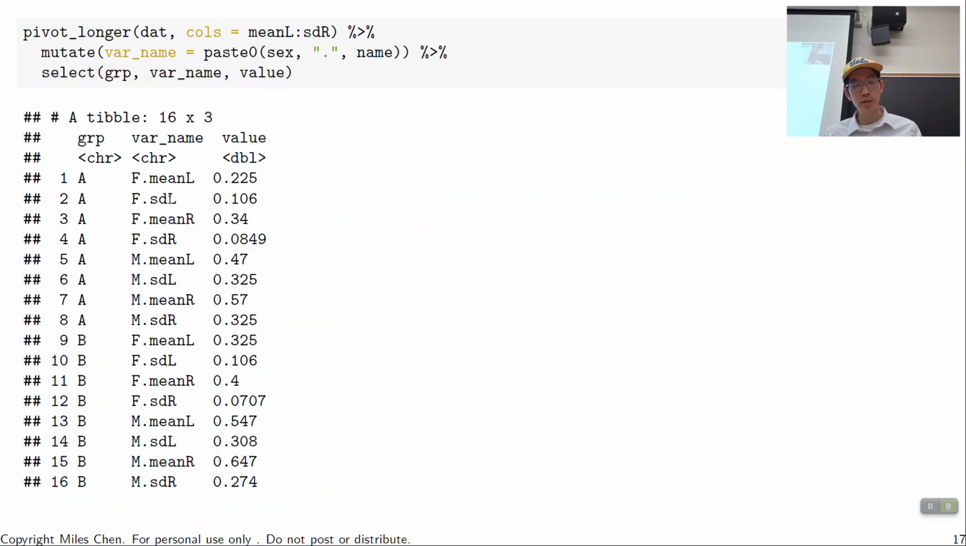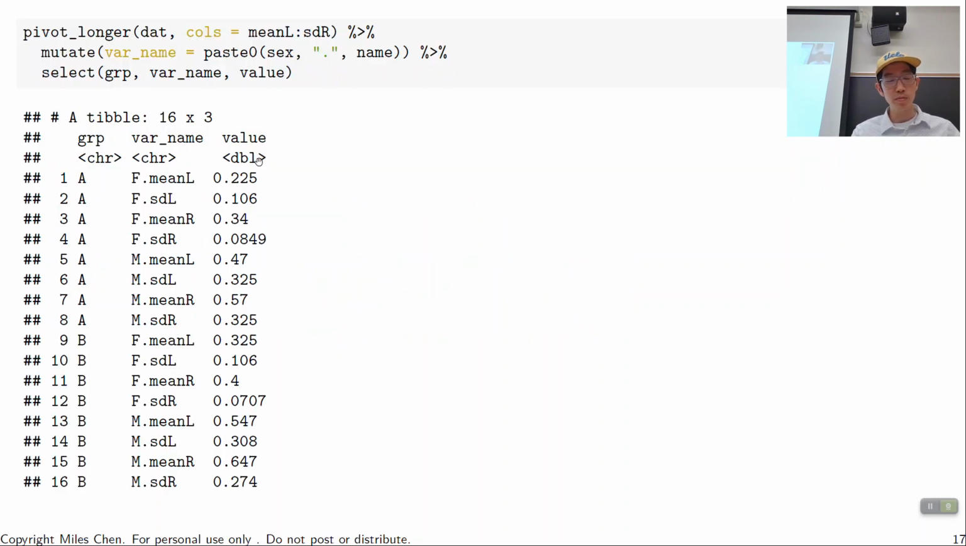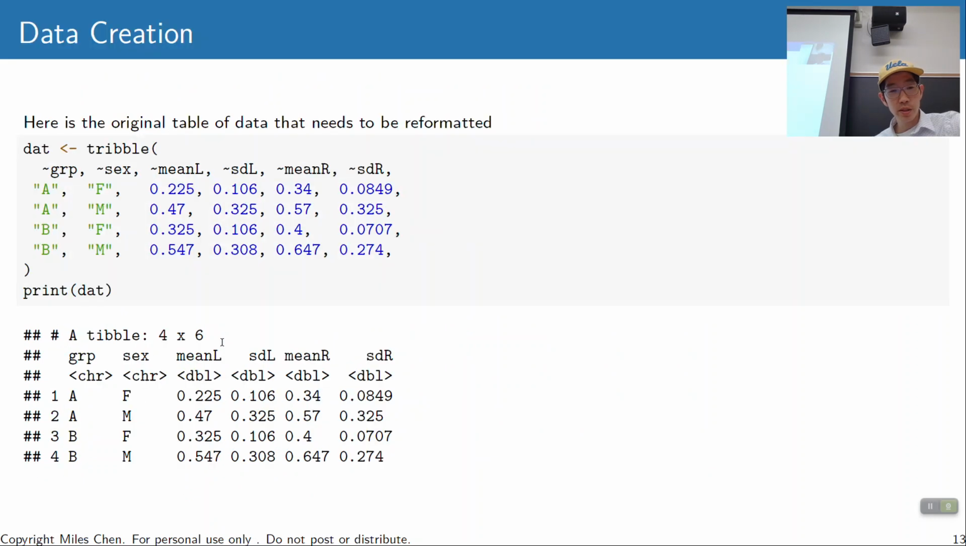So I pivot longer, and then I create the new column with f.meanL and m.meanL and so on. This is what I have. Now I can pivot this wider, and I don't have the other variables to cause me trouble. Here I'm saying take the values in the value column and pivot those wider. Currently they're in one column; we want them spread across multiple columns. What are you going to call your multiple columns? We're going to use the variable name. So we use pivot_wider, values from the value column, names from the variable name column, and this is the resulting table that we get, which is what we wanted.